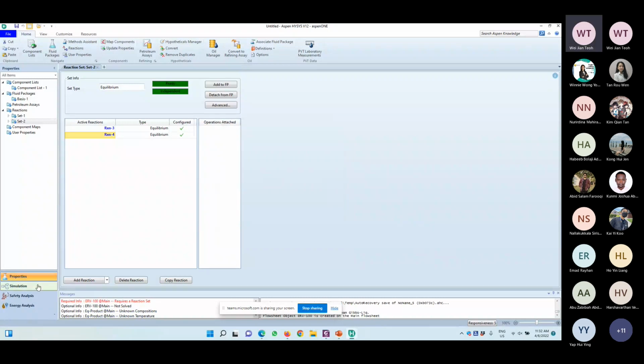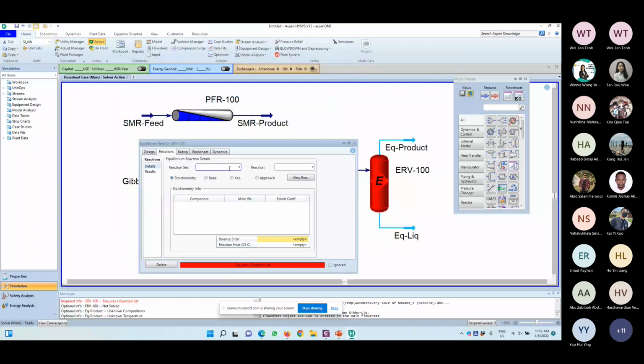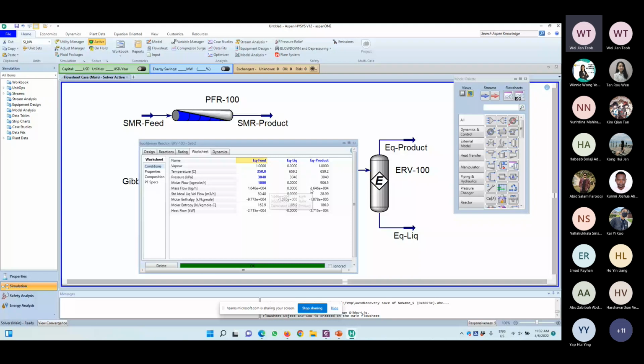Go back to the simulation window. Go back to the equilibrium reactor. Put this in, and automatically HYSYS will calculate everything for us. So let's go back to the worksheet again. Again, the temperature has increased to 659. Composition, again, CO has dropped, hydrogen has dropped, although slightly less than the Gibbs reactor. Methane has also increased, which means that the first reaction has again proceeded backwards.